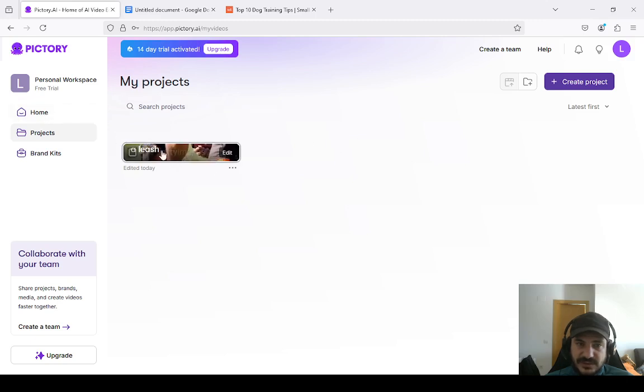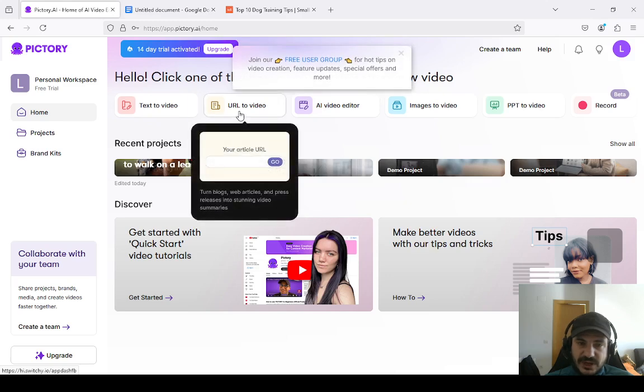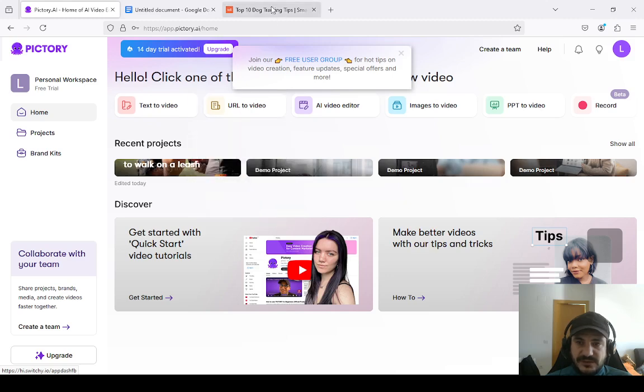This is the project that we created right now. There is then more features that you can use. You can use, for example, this feature here, URL to video, where you can simply copy a URL. If you, for example, have a blog post and you want to create a video based on this blog post, you can use this feature. So let's try this out.